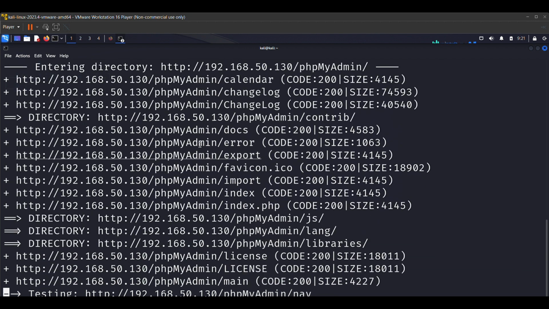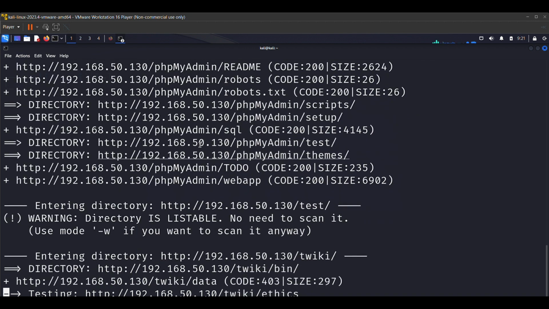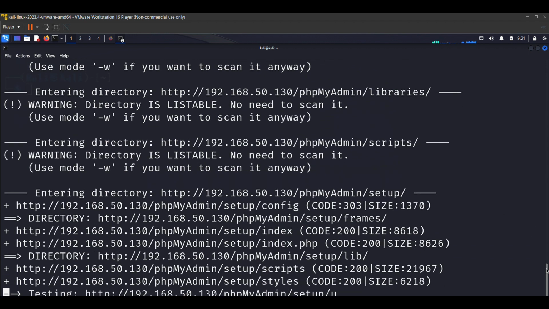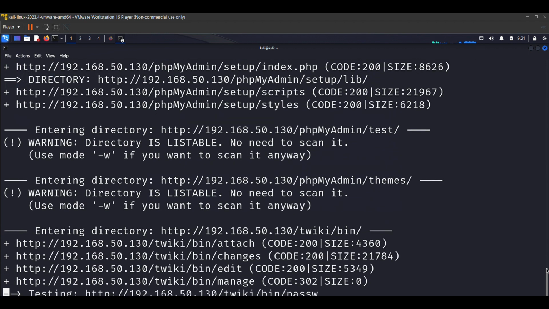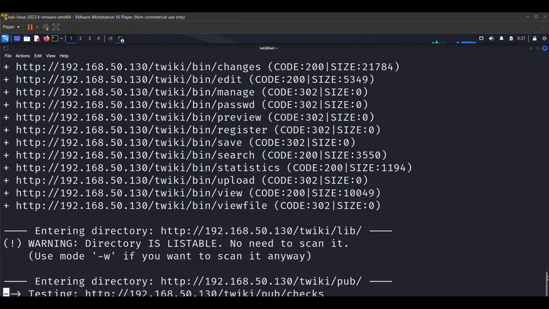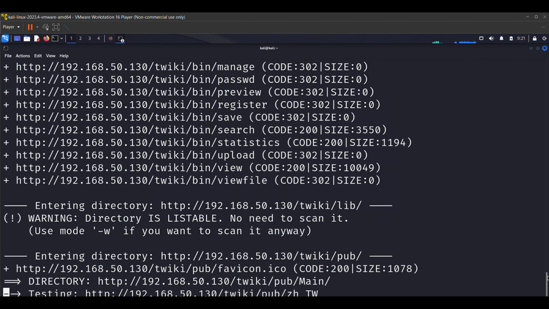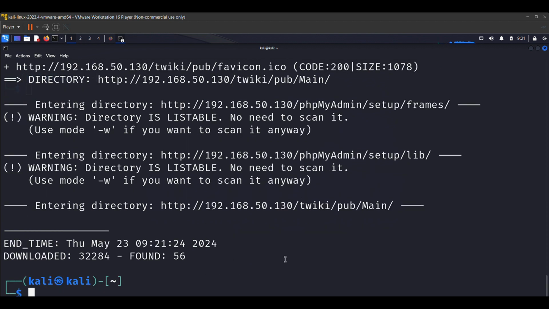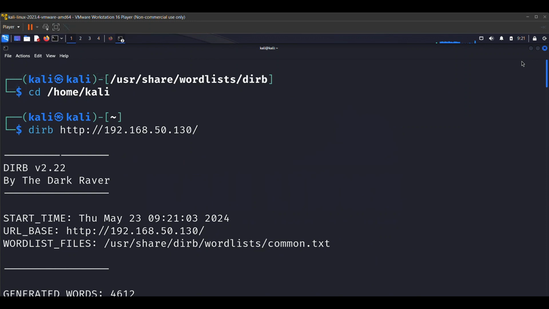It's going through the default word list. I will explain these results in a matter of seconds. Now it's still scanning, still performing its brute force. Once the brute force is done, it will terminate. So you can see it tried 32,284 words and found 56. Let's see the 56 it found. That's 56 subdirectories. So let's go to the top now.